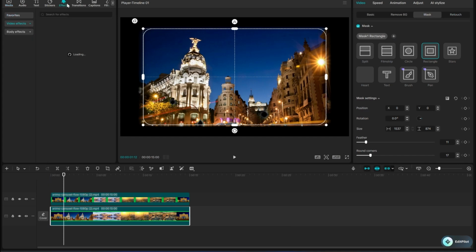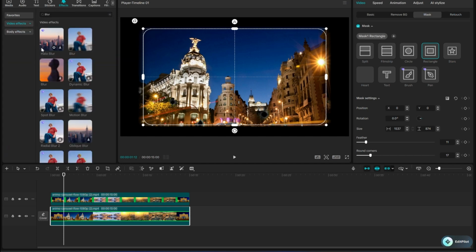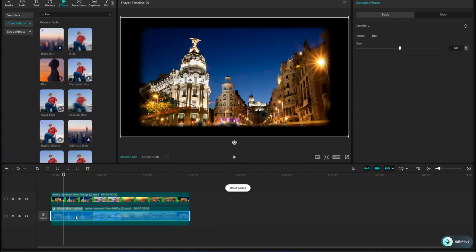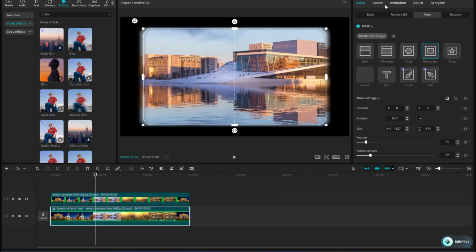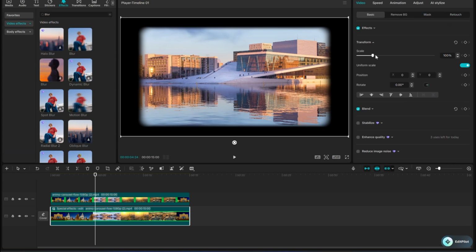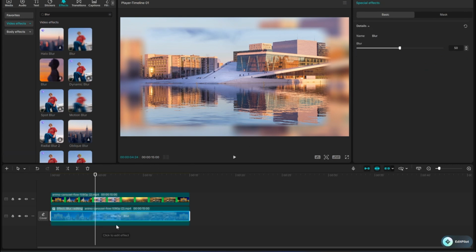We go to Effects, search for Blur, and add the blur to the original video. Now we go to Basic and we scale it up so we have this effect. And I put the blur on exactly 24. Again, it's your preferences, there's no rule.